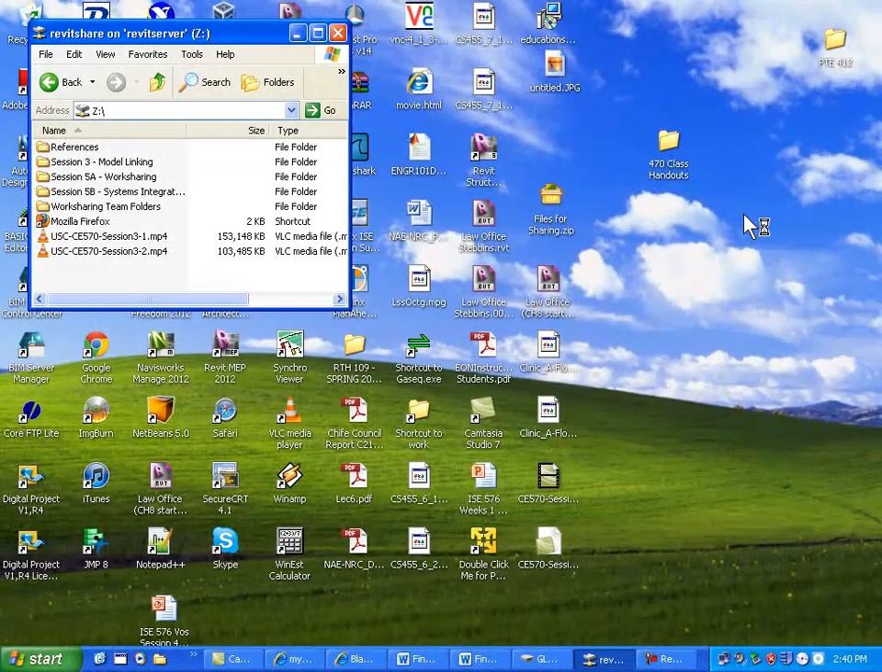So go ahead and log in using your 570 username and password. And what should happen on everyone's desktop is that there should be an R drive. That's what we want to be looking at, because the R drive is really where we're going to be, that shared server volume that we can all access.